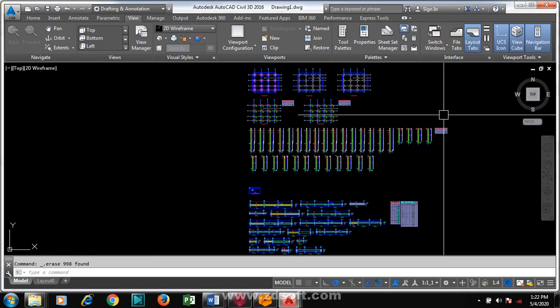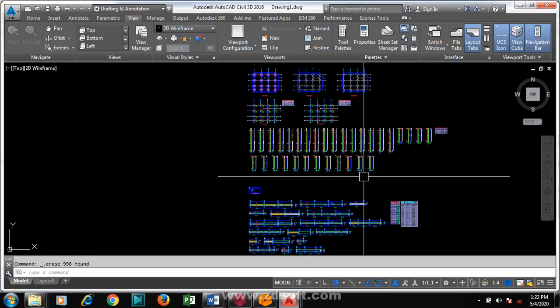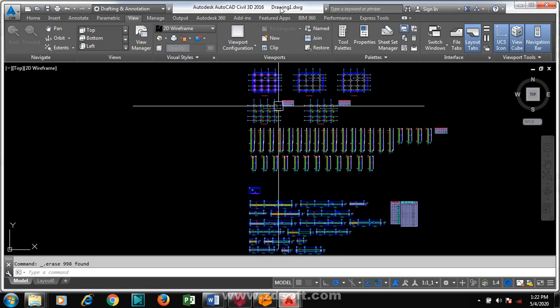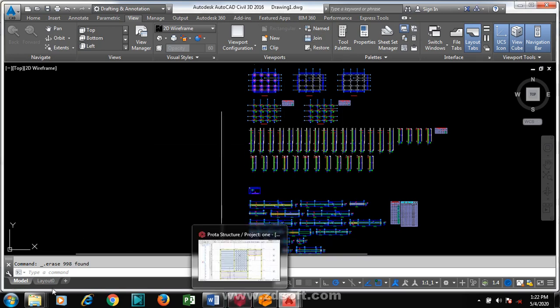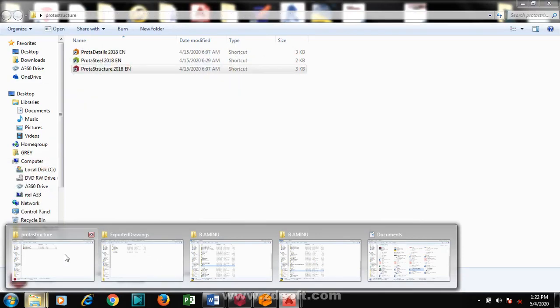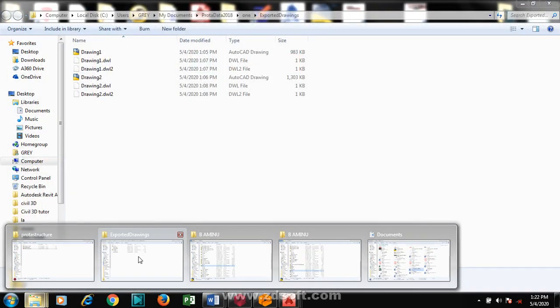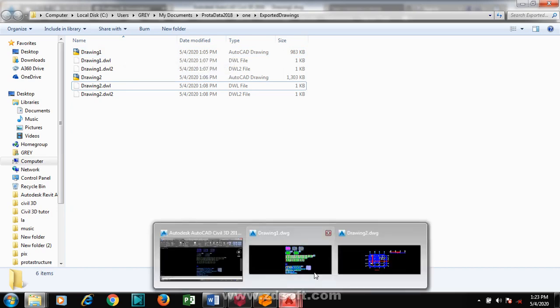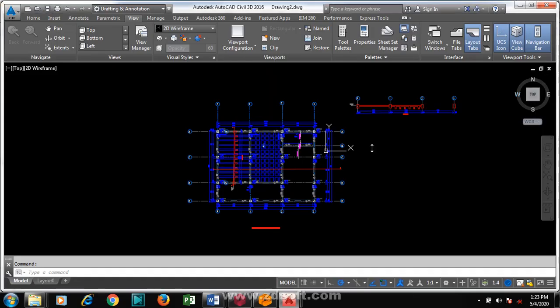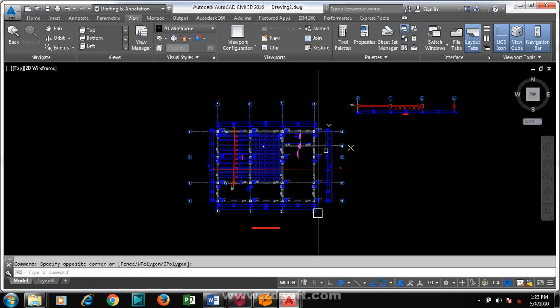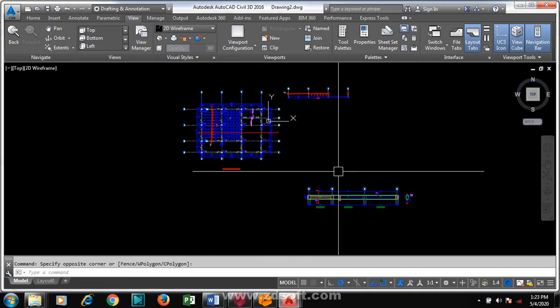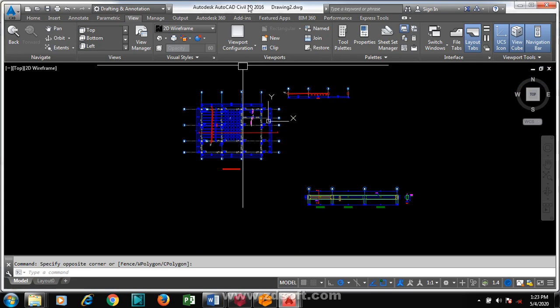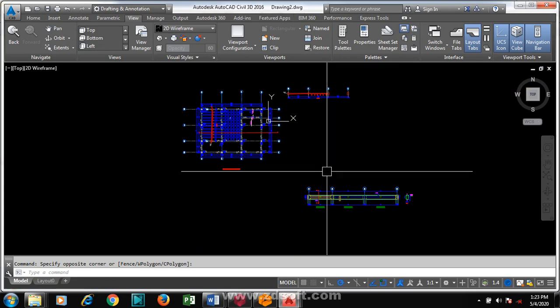Now, if you remember, this is our drawing one, which you can see here. Now we have to open our drawing two so as to view what we have in our drawing two. Now if you double click on our drawing two, this is what we are going to have, which is our slab detailing. Our slab detailing is in our drawing two. You can see it here, drawing two.